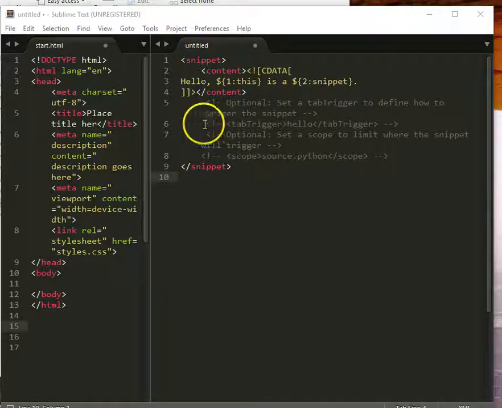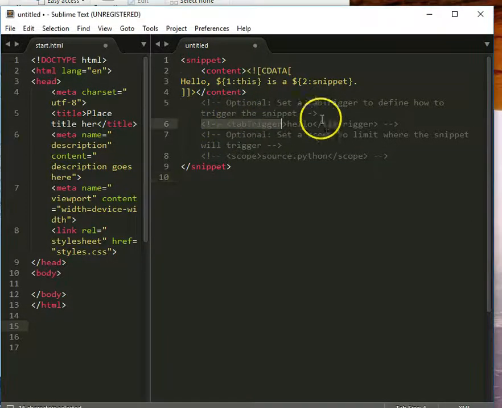We're going to uncomment this. So I'll go ahead and select this text and do a Control slash. Okay, now that is not done.